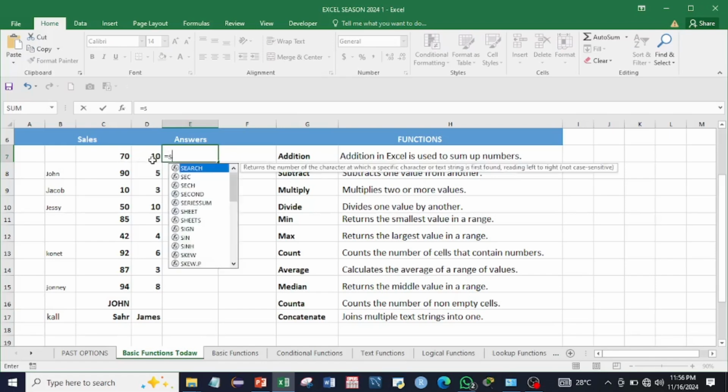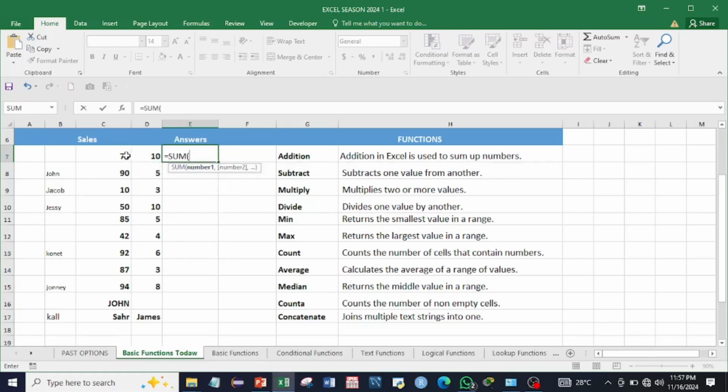So we type SUM, S-U-M, which is the sum total, and then we double click on it, and then we want to highlight these two cells. And then when we highlight it and press enter on our keyboard, we have the sum now, and you see the formula here on the formula bar.